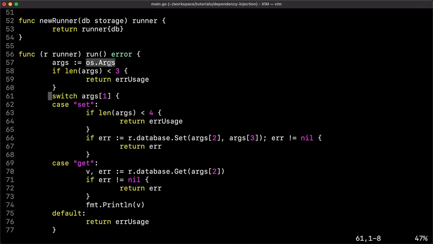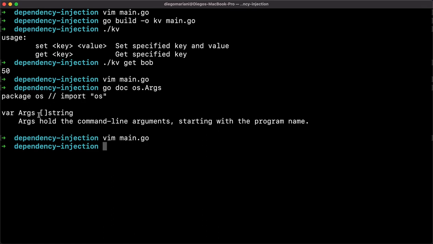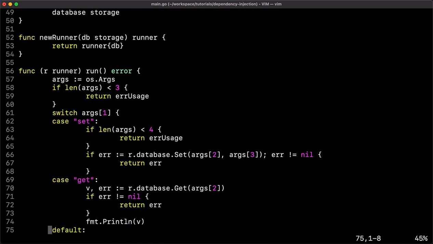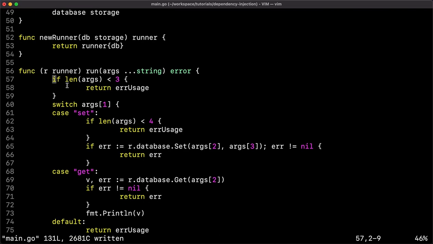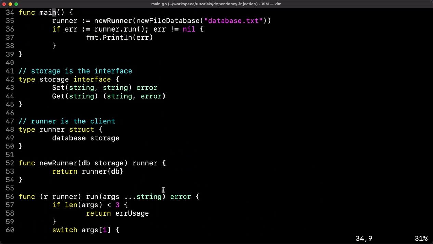How do we extract this dependency? Well, we have seen that this is a string slice. So what we could do is use dependency injection again. Instead of assigning the args here, we say, okay, I have the args coming directly from the run method now. So now we have the args coming from the outside. We're doing dependency injection also with the args. Again, we don't need an interface because it's a basic type. So there is not much we have to do here.